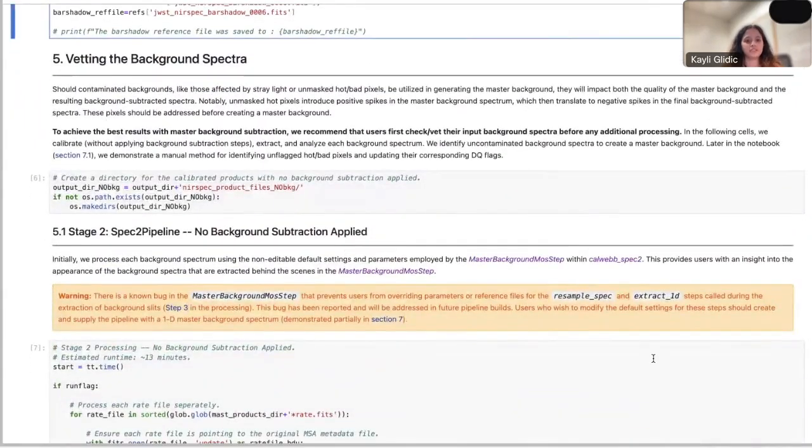Okay, so let's get started into this process a little bit. The first thing I'm going to note here is that in order to achieve the best results with master background subtraction, we actually are going to recommend that you first check or vet your input background spectra before you do any kind of additional processing. The reason is that should any contaminated backgrounds, like those affected by stray light or unmasked hot pixels, be utilized when you're generating the master background spectrum, it's going to impact the quality of that master background spectrum and also the resulting background subtracted spectra. And we'll see that in a few plots that I have in this notebook.